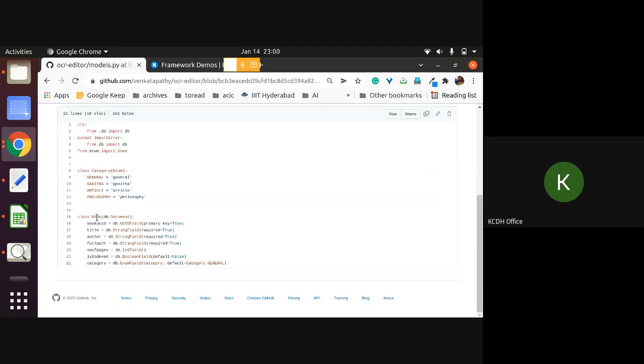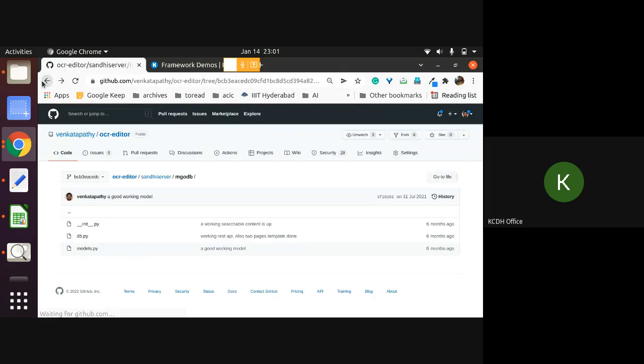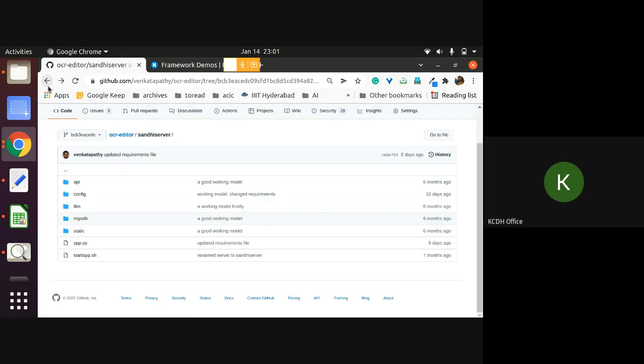So I have a model called book. Book is nothing but ID, title, author, full path, number of pages, and is indexed or category. This is very simple. Whatever we are given there, we are giving here, right? And in fact, even for category, I have a different one. All this can be manipulated, but ultimately the concept is the same. So this is where the models and DB come in, right?